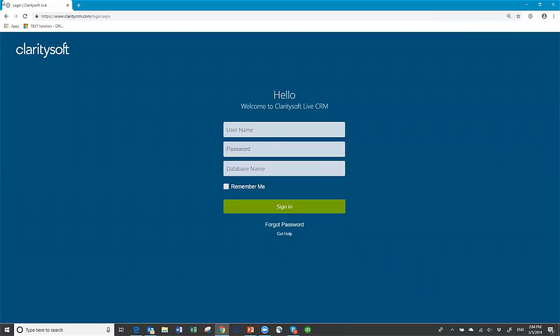Here is my Claritysoft. So as I said before, in order to get to this screen, you would open a web browser, and we do recommend Google Chrome. And then you type claritycrm.com and press the enter key. When you do that, you will come to this login.